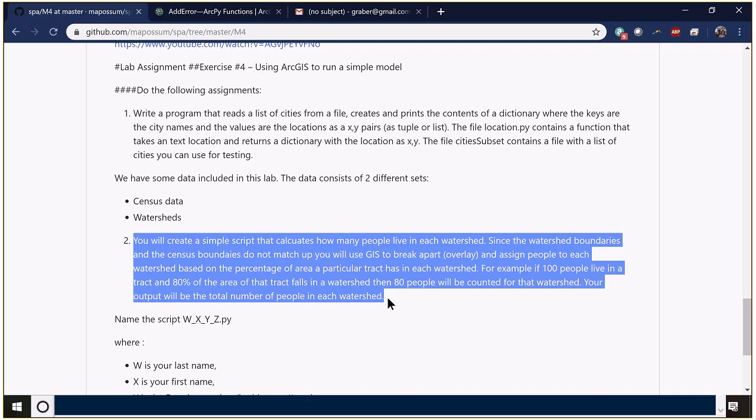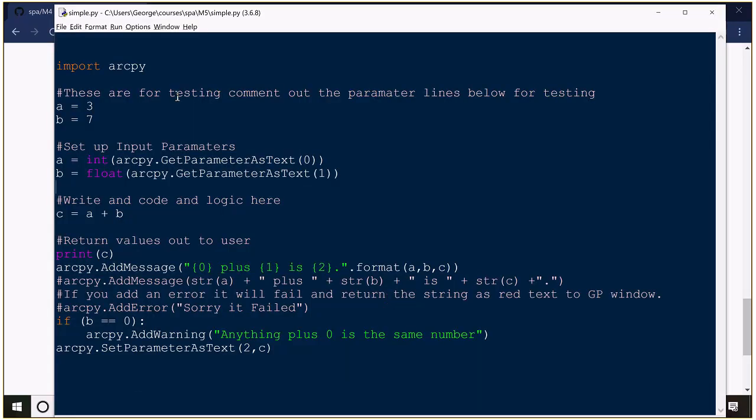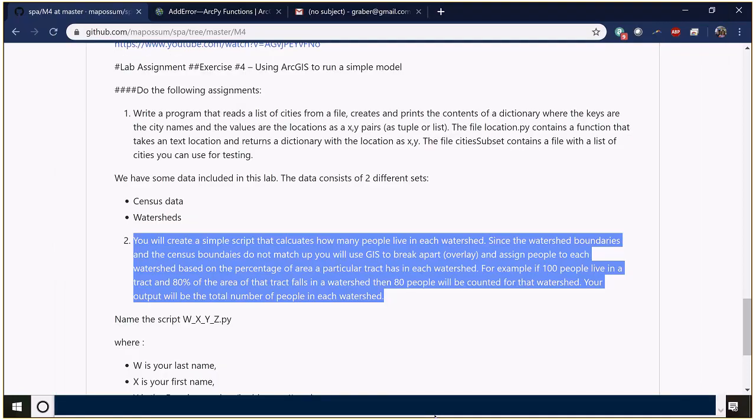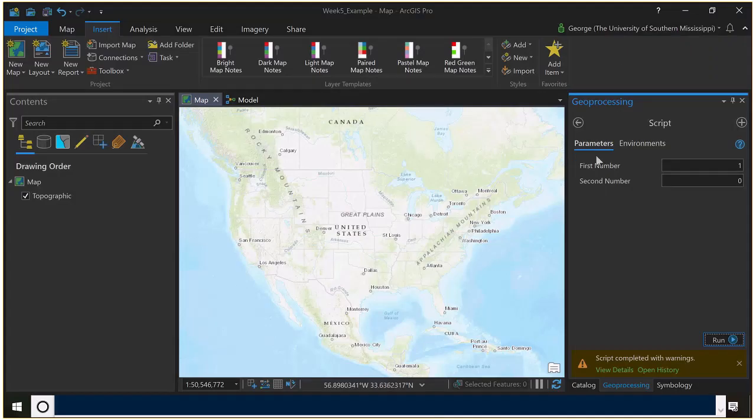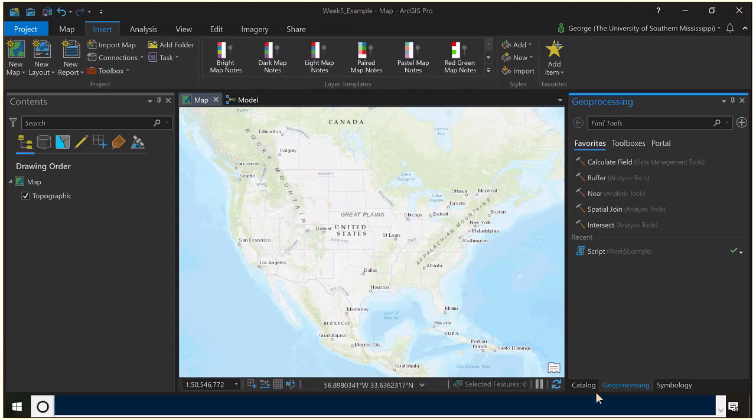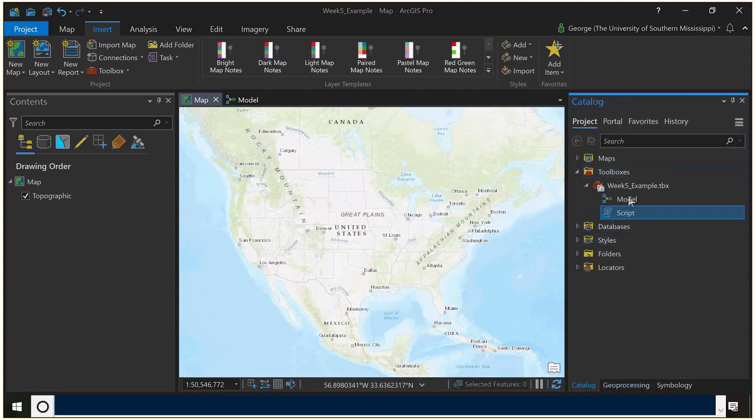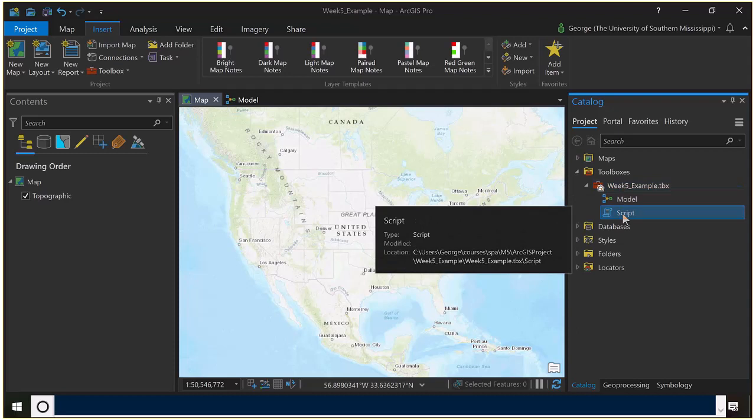Nick, when you're running it, does it show up in IDLE or only in Notepad? What do you mean? Basically, you've gotten to here, right? You have the tool executing right here. Yeah. If I run it right now, I just did 1 for the first number and 0 for the second, and it failed. It said sorry, it failed. Anything plus 0 is the same number.